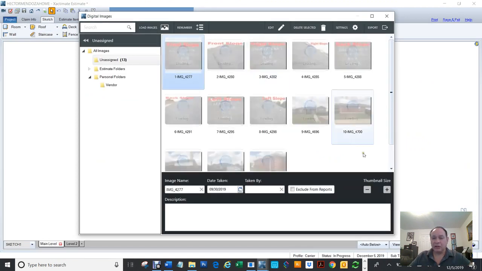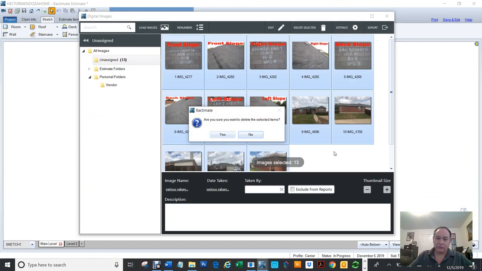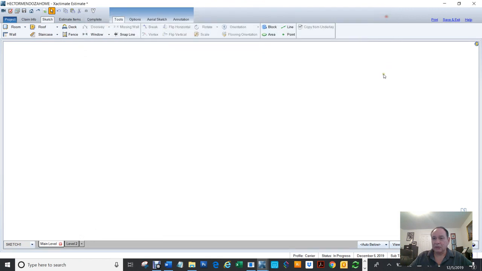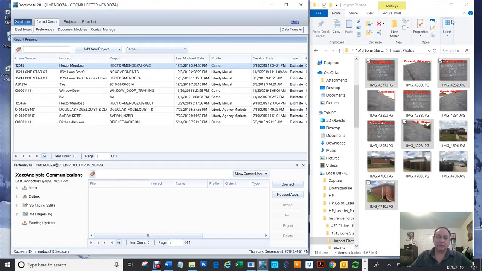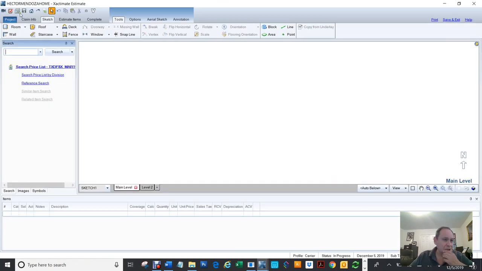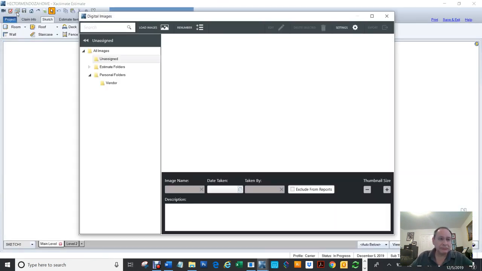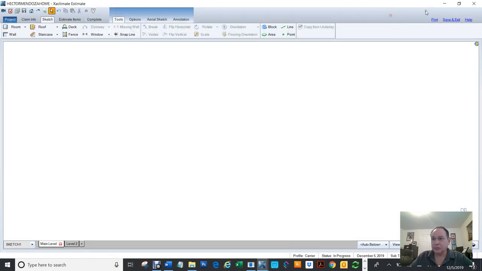There's always a lot of ways of doing things in Xactimate, so I want to give you some ideas on certain ones. You might like one way better than the other. So let's save and exit. And when I save and exit, there's no photos in there. And I'll show you one more time just to make sure. So when I go here, there's no images.